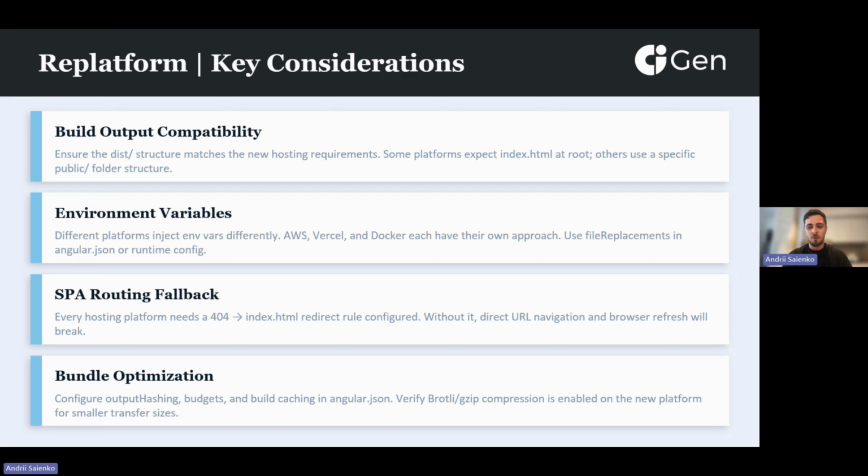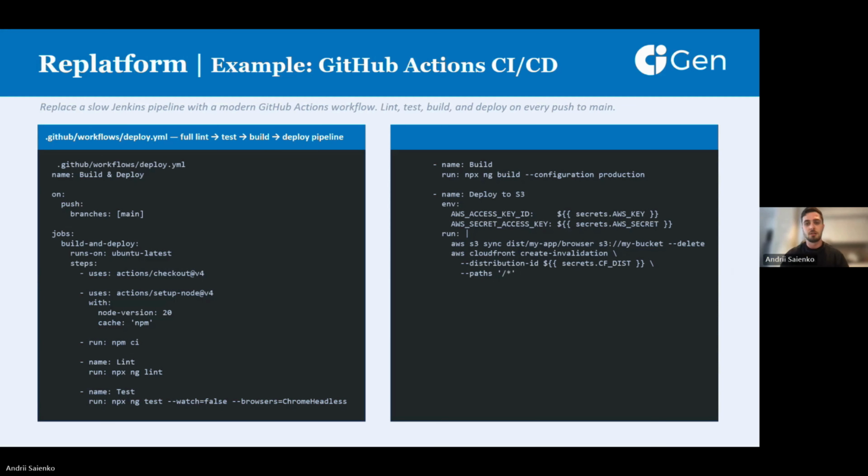Bundle optimization is worth revisiting when you replatform. New infrastructure often brings new opportunities, enabling, for example, Brotli compression or configuring long-term caching headers or using a CDN closer to your users. So it can be a good move to improve your performance during the replatform. And let's take a look at some examples of how we can improve our project.